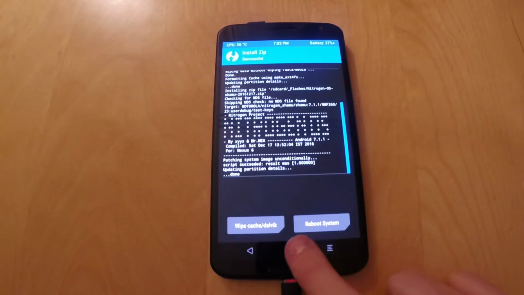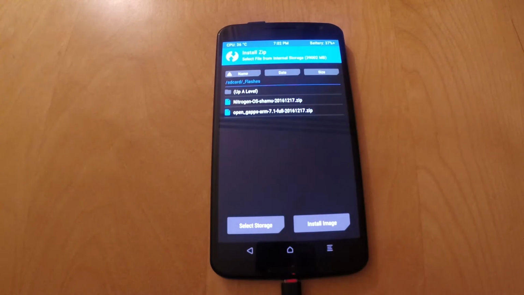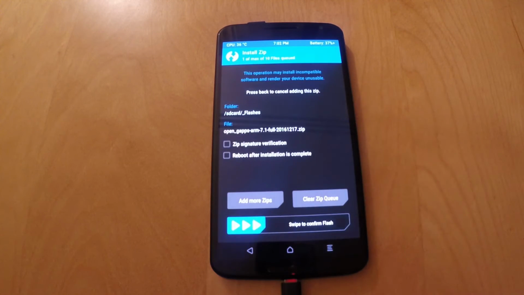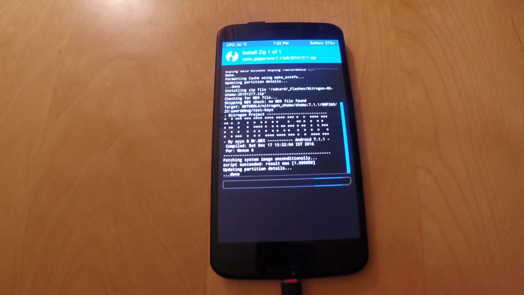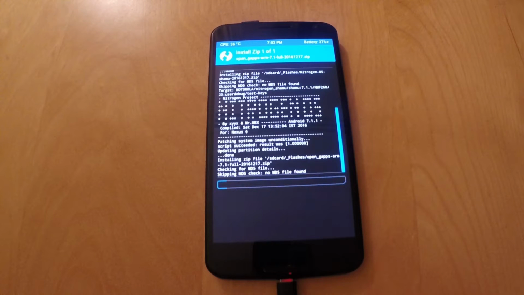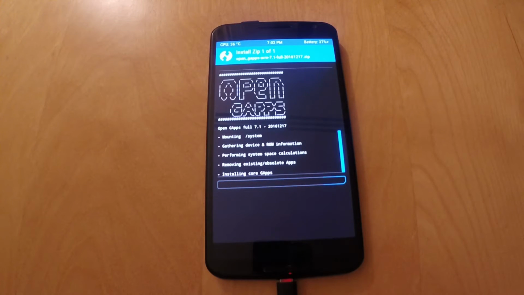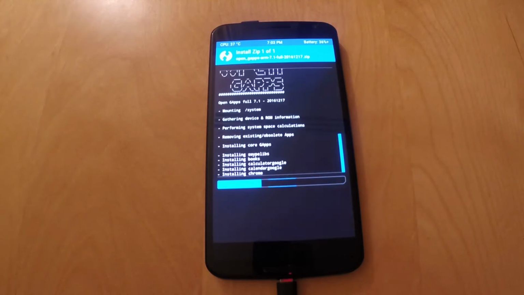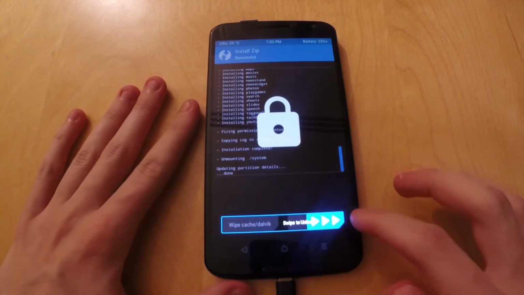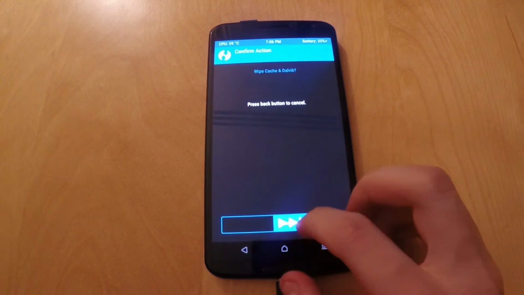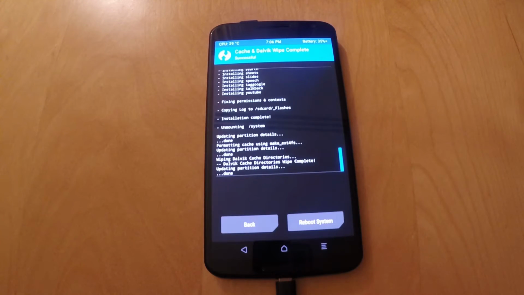Then you can simply go back to the folder, locate your file, and flash the Open GApps by swiping to confirm again. Now the GApps takes a much longer time. It can take up to around 5 minutes, but expect it to be around 3 to 5 minutes. Once that is done, you will have to delete the dalvik/art cache, and you can do that with the option that appears on the left side. And once that is done, you can reboot the system.